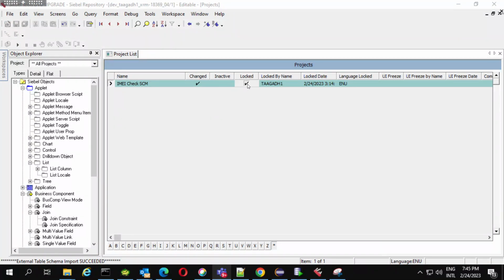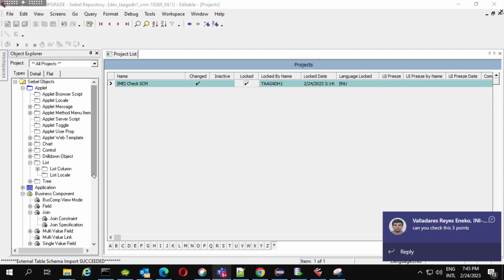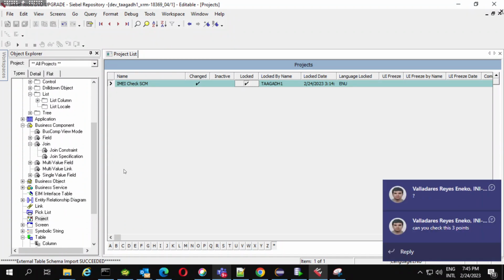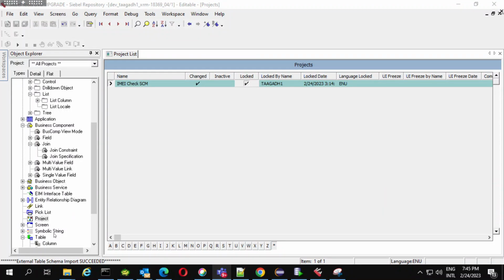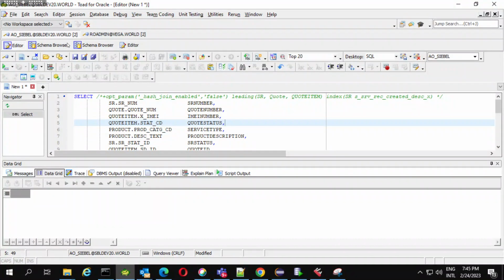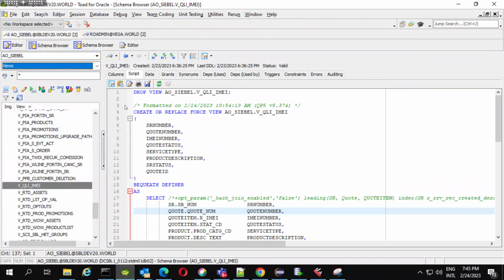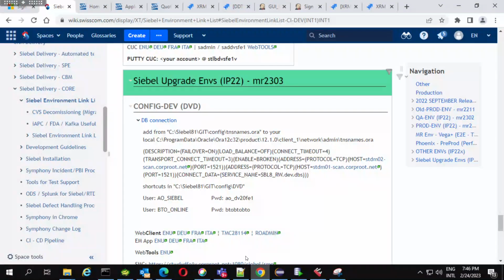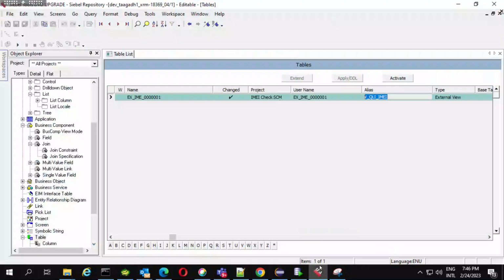So after finishing this one, this is how my table will look. So this is the table. In alias name, it must be the name of the view, like here which I mentioned in the schema browser. So this is the name of the view. So now this is how we created our external table.